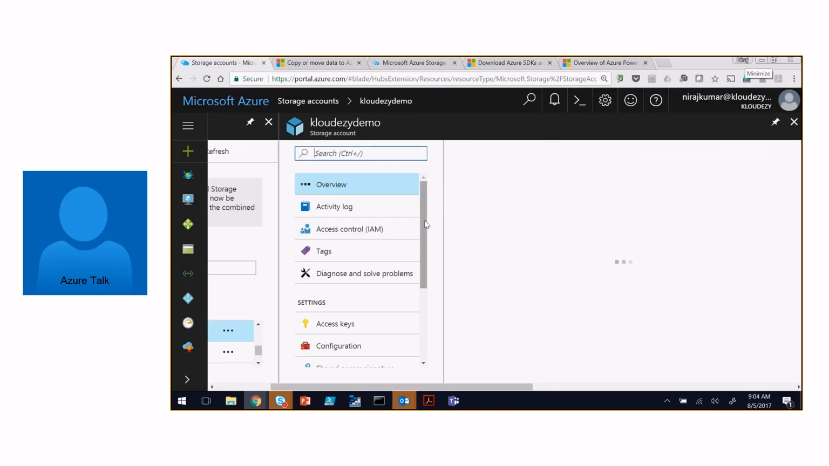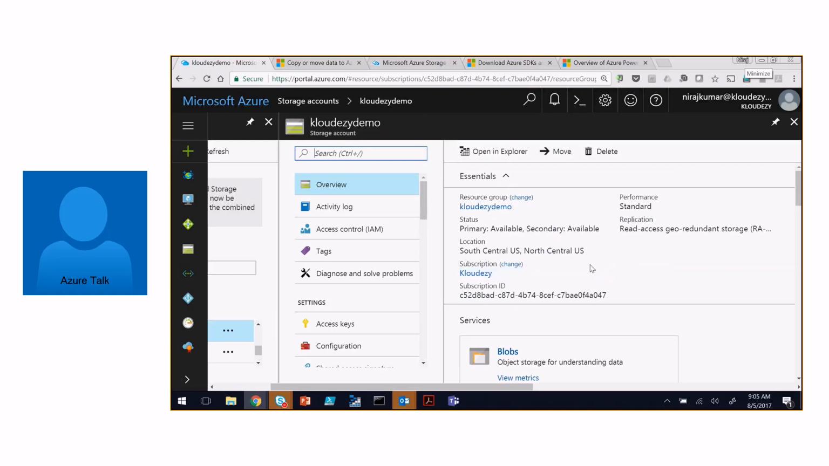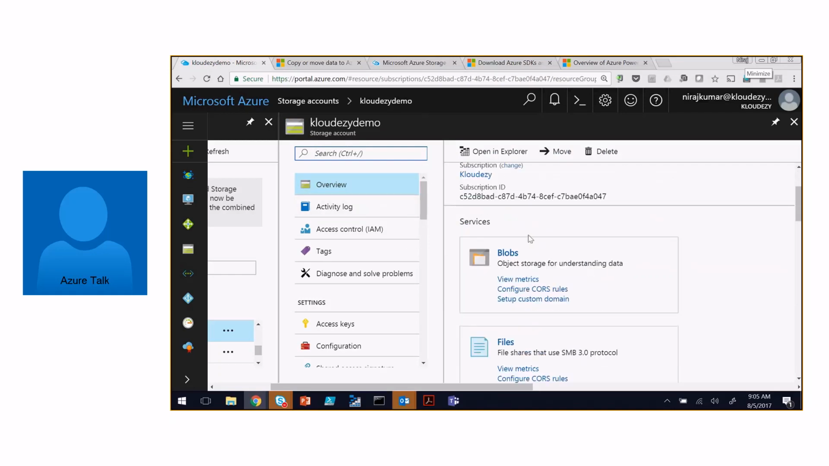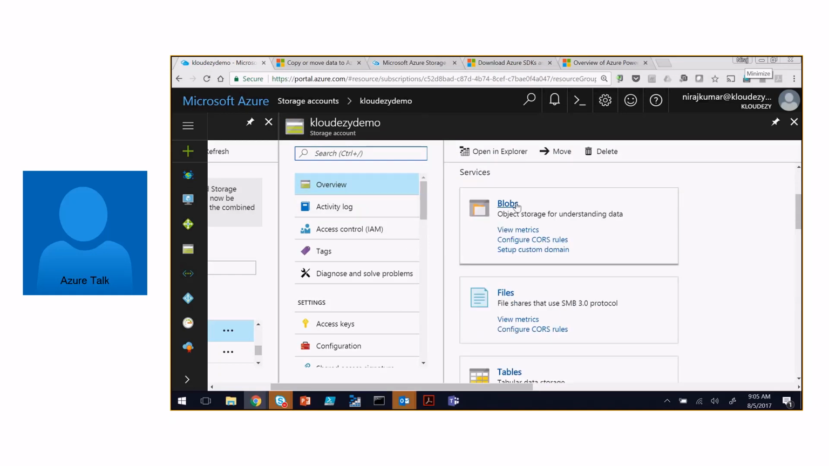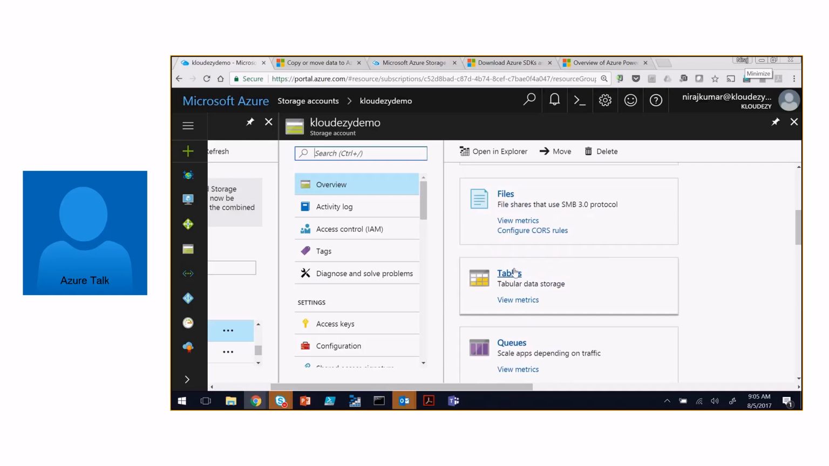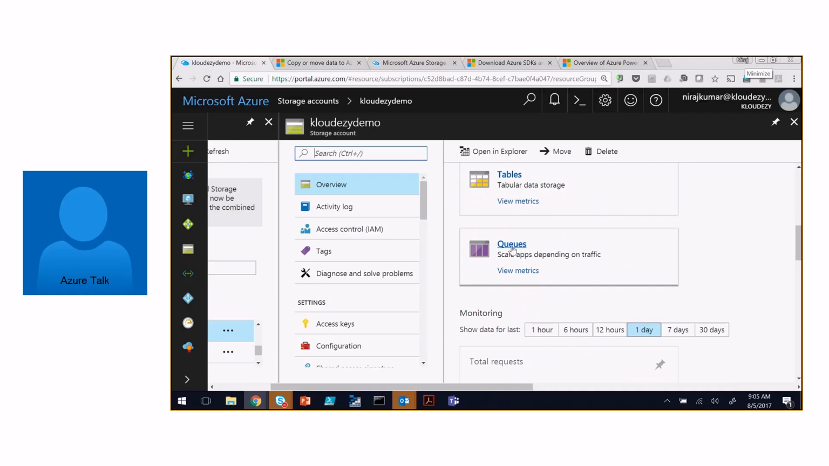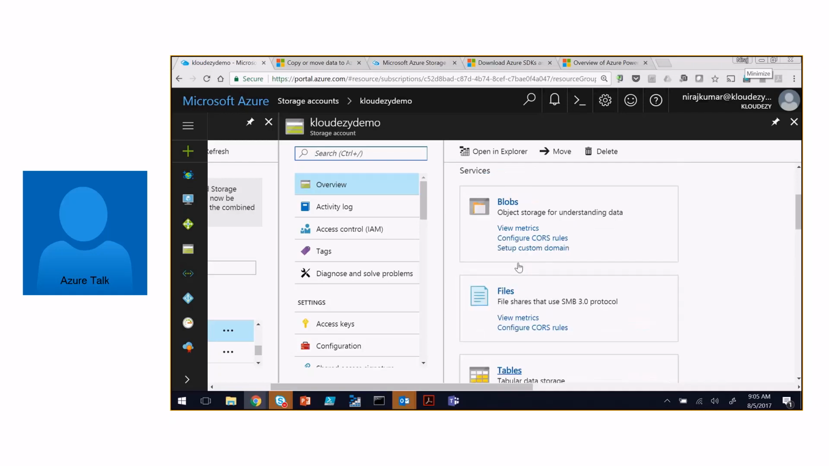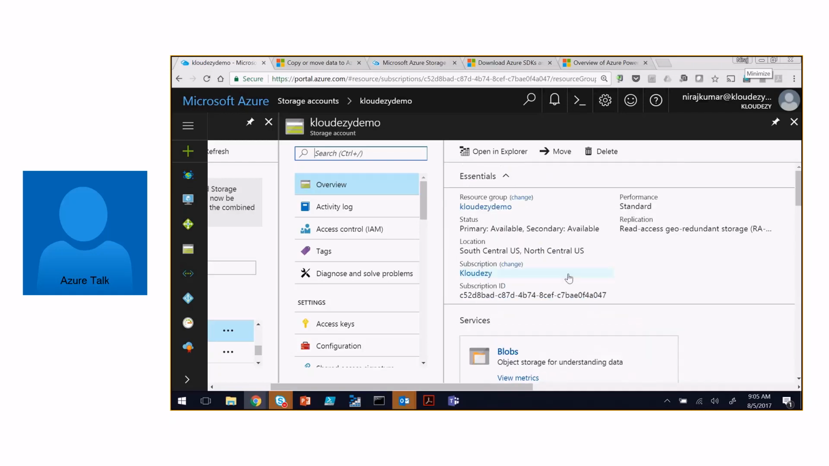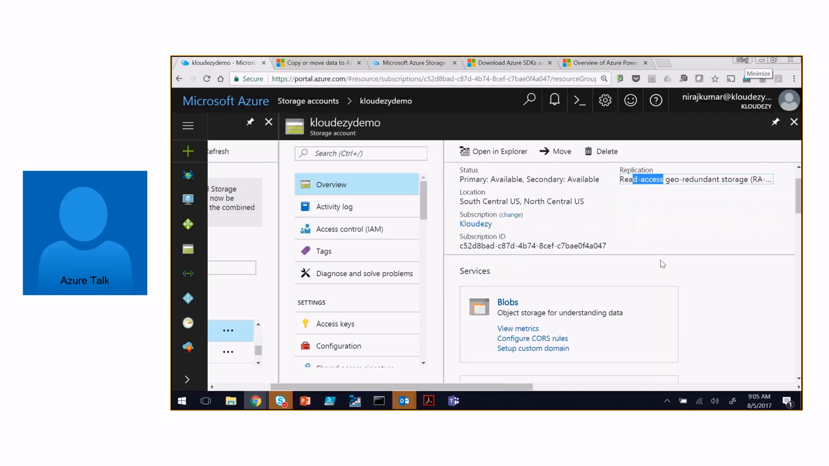Now if you come here, you can look at the properties. We will examine the properties one by one and look at the settings that I talked about. So as I said, it is a general purpose. So under general purpose, you have block, you have blob storage, you have file storage, you have table storage, you have queue storage. All these you can manipulate, and if you go into one individually, if you look at the options that I have, this is a standard performance. Replication is read access geo redundant.